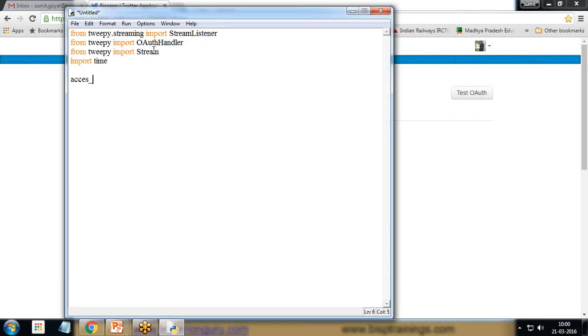Then first of all I create one access token variable. Then I need access_token_secret, which is to specify the token secret. Then consumer_key and consumer_secret.